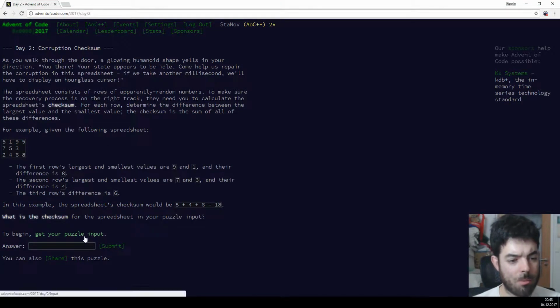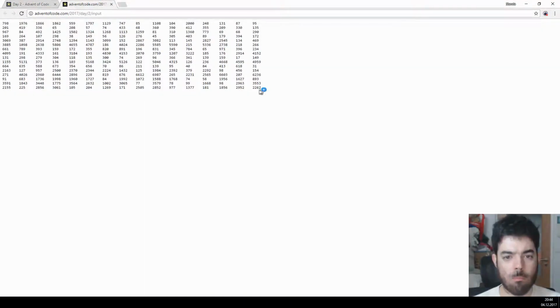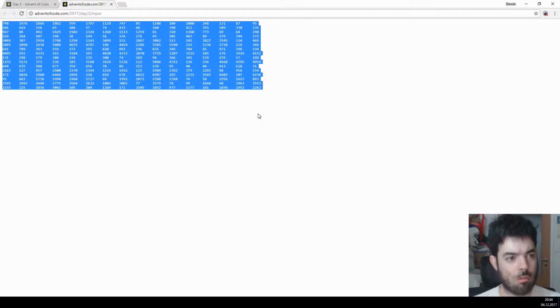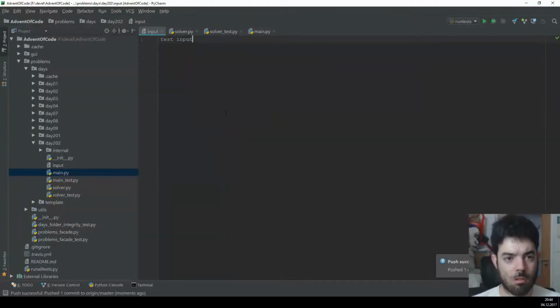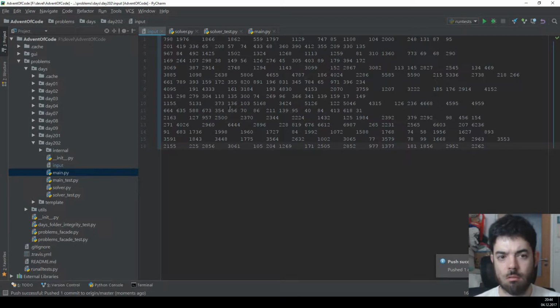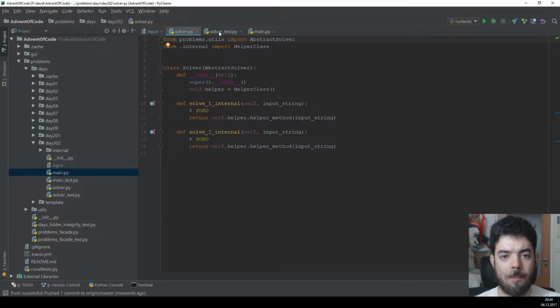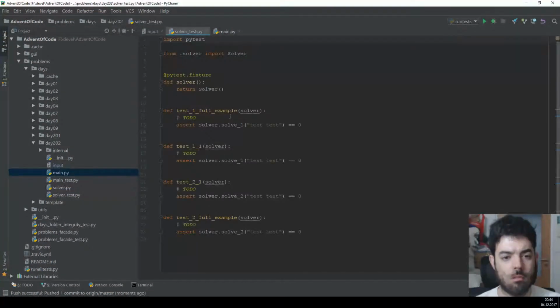Now let's copy the input. This is the whole input. Let's paste it here. So it's separated by tabs. That's good to know. Now I can put the cases here.